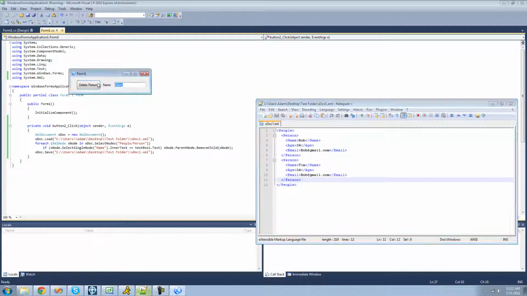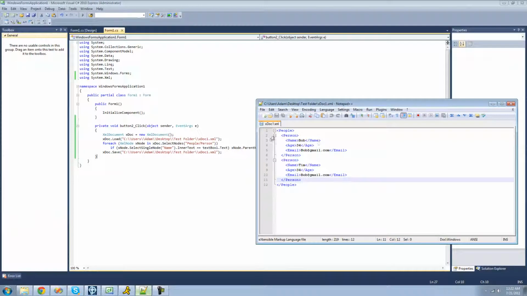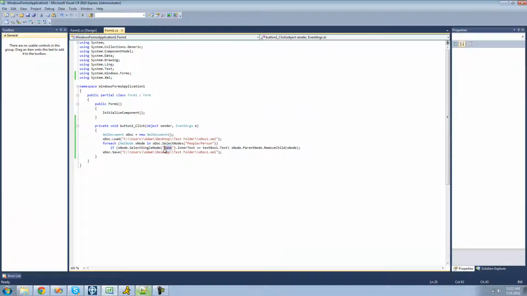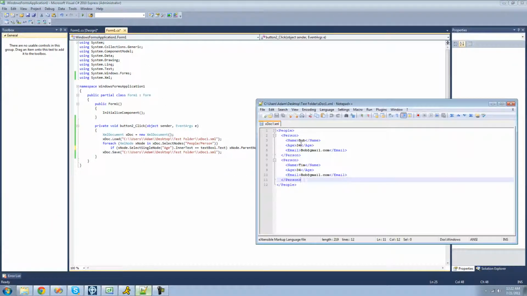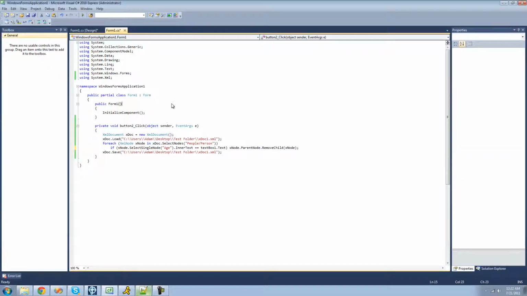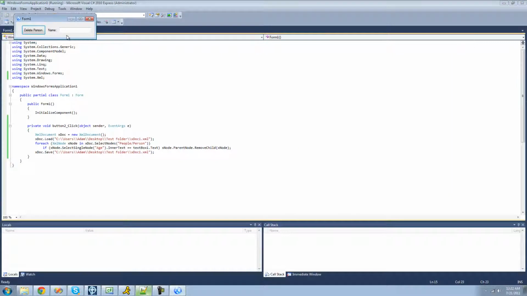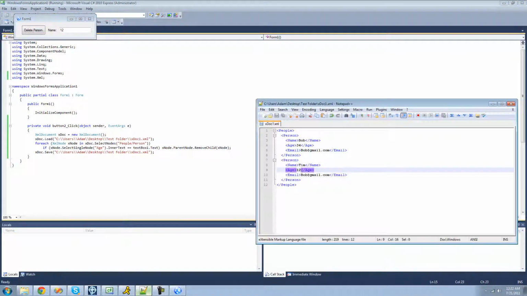You don't have to just get it by name, so if we wanted to get it by age or email or something, we could just change this to age. I think these are all the same age. Yeah, these are both 34, so let's change this to 12 or something. Alright, so now if we type in 12 right here, it should remove this Tim one because he's 12. Hit delete person, go back to this, and yep, it removed the Tim one.